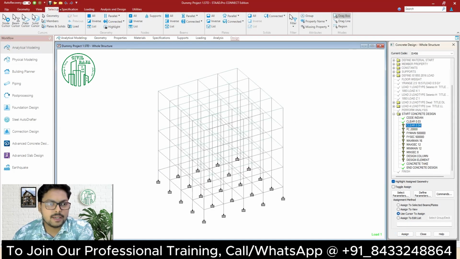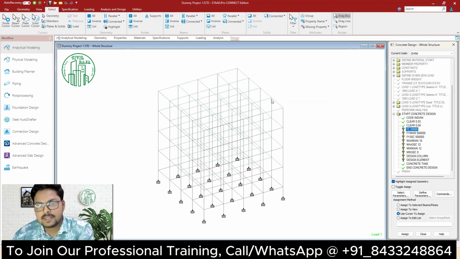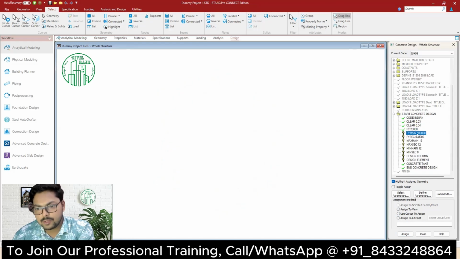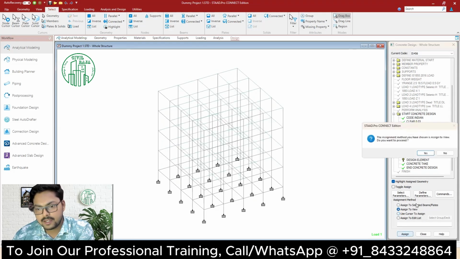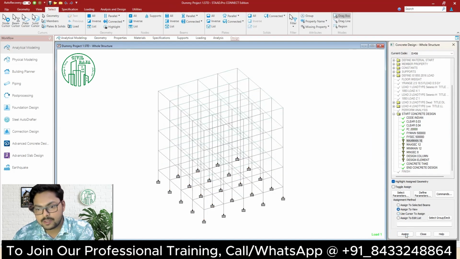Then for the clear cover of 40 mm, I need to choose my columns. So for that I will go for the beams parallel to y-axis, and here I will just assign to the selected beams. Then this is M20 grade of the concrete I am using, so that has to be assigned to the whole thing that is present over here. So I will simply click on assign to view. Same goes with FY main steel grade and secondary steel grade. Okay, then same goes for the reinforcement also.